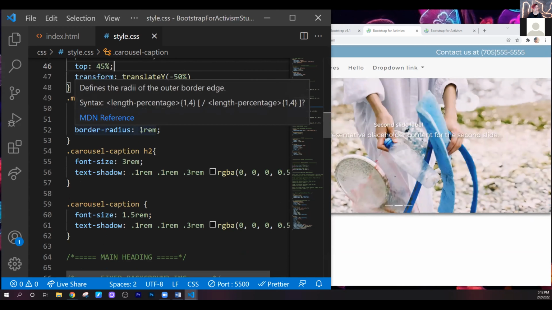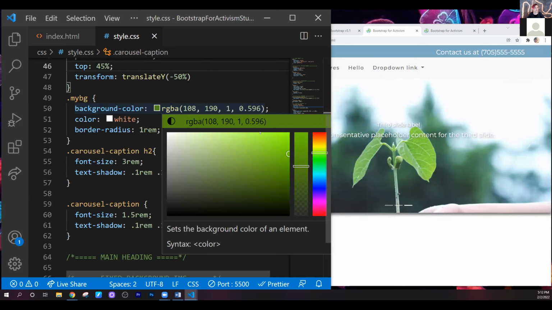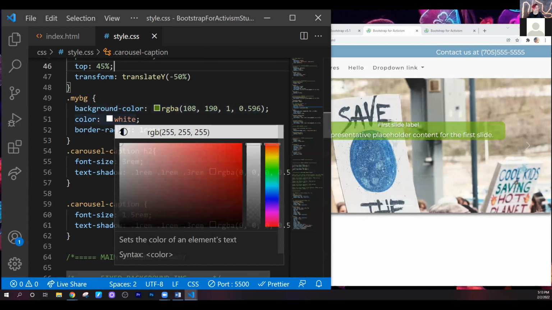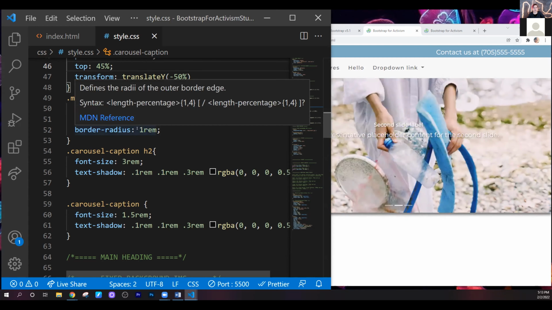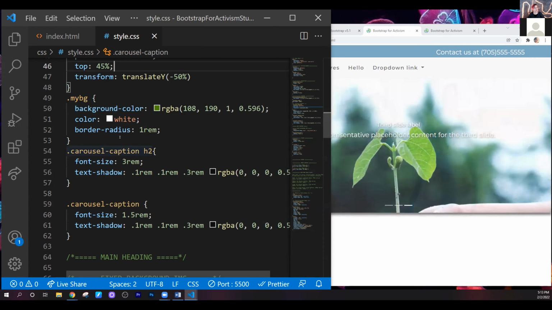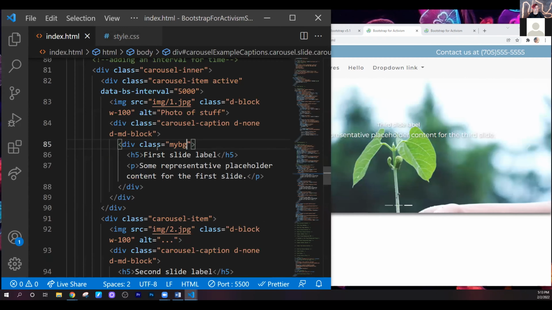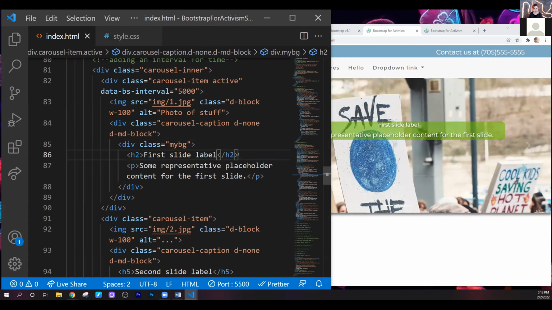As I've done right here, you'll see that I've given it a color of green, whichever green you like. And I've also messed with the transparency, which is over on the side here. Given the text a color of white, given it a border radius. And then you'll see that I have carousel caption for H2. If we look at our index, we have H5s. So if we change that to an H2 and this to an H2 and save that, we get a much bigger label on that.